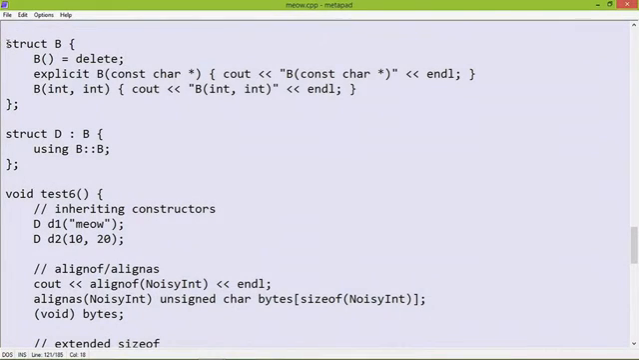So here I've got a base class B, and I'm going to say, okay, B is not default constructible, so I'm deleting it. B is constructible from const char star, and I'm going to print out, okay, I'm constructing B from const char star. And B is constructible from 2 ints, and I'm going to print that out too. So in C++11, you can say, I have a derived class, or in this case a struct, derived from B, and I can say, okay, I want all the same constructors as B has, but for my derived object. The syntax for that is using B::B.